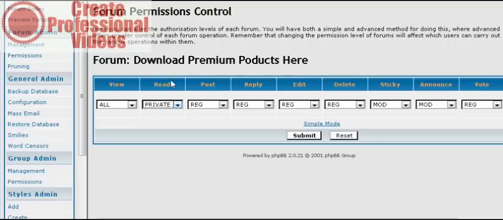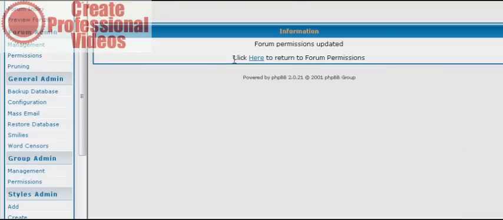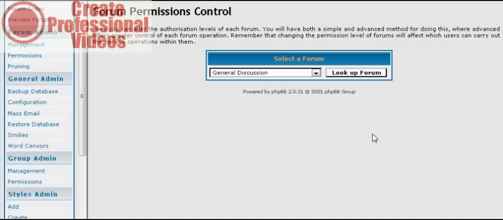Okay, so we want to set register or read to private, post to moderator, reply to private, edit moderator, delete moderator, sticky moderator, announce moderator, and vote private. Now we have actually updated the permissions for that forum.